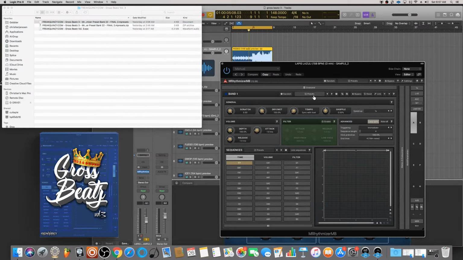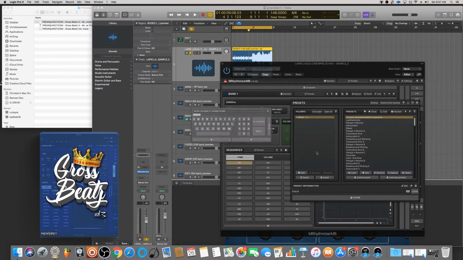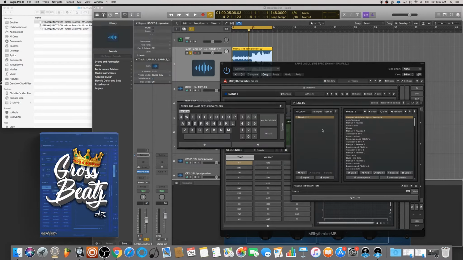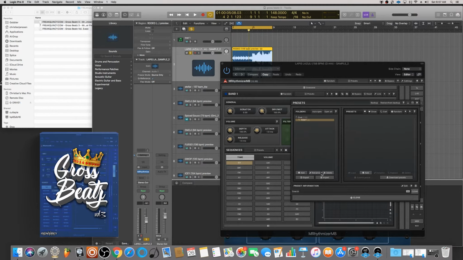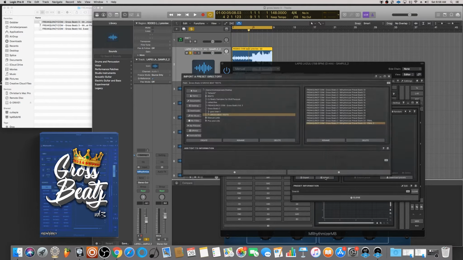The way to do that is by hitting this preset button right here. If you're working in MRythmizer MB, you'd want to hit this preset button. If you're working in MRythmizer, this preset button won't be here, so you'll just need to use the top one. Click on it. I always recommend going ahead and creating a new folder under the root folder. I'll just call this test for now. And here you'd want to go ahead and hit import.